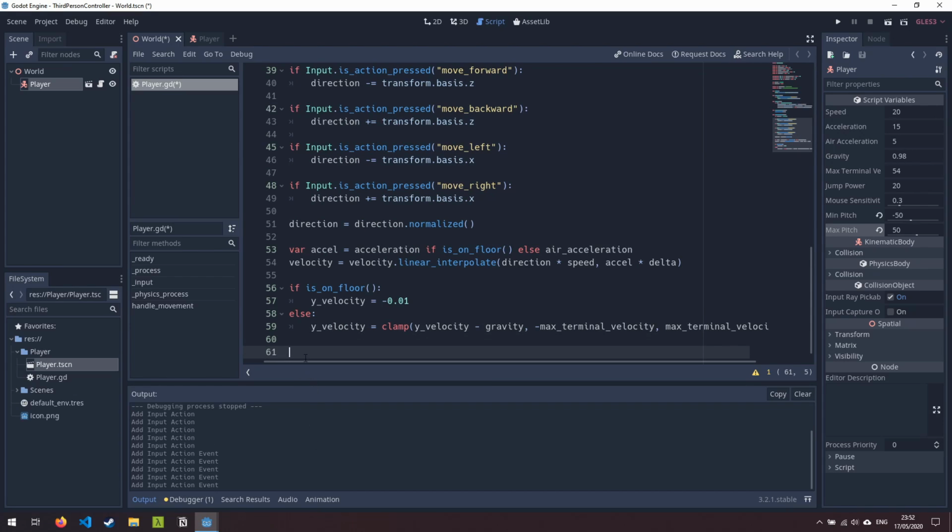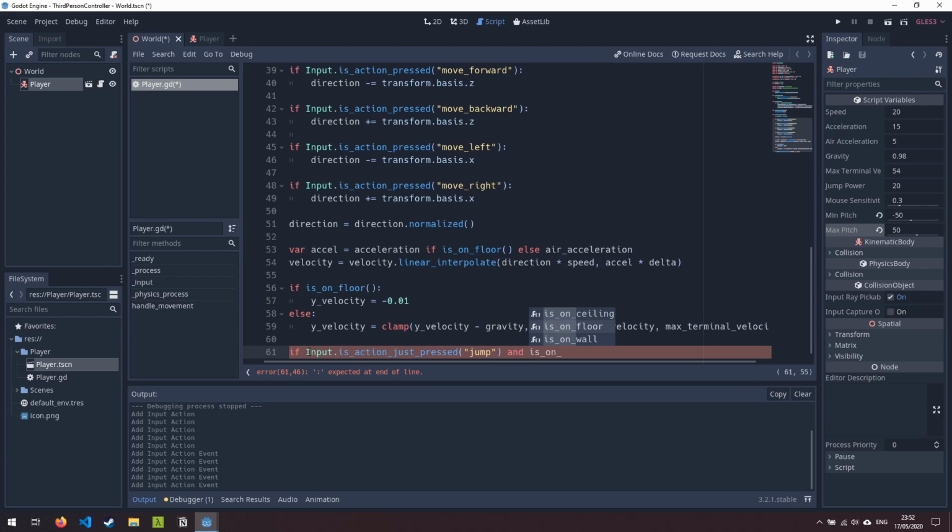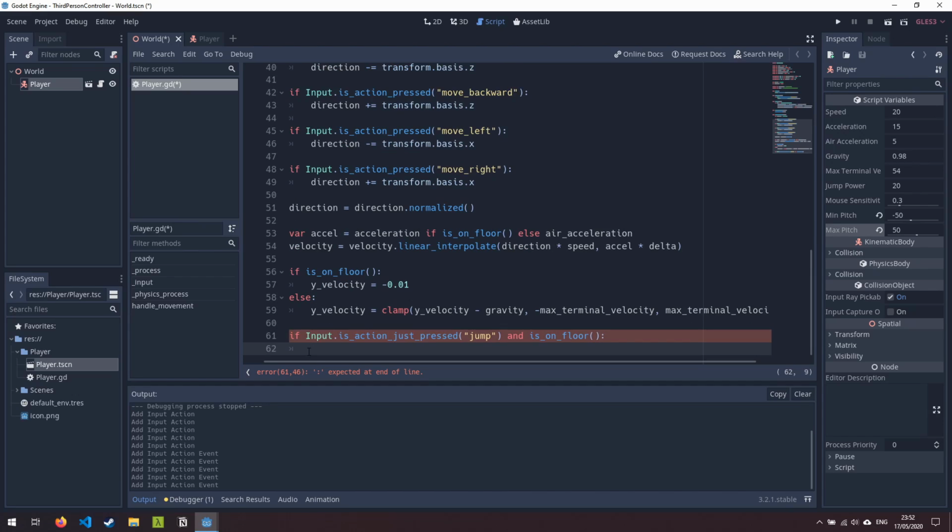Okay, and finally, we're going to define our jumping functionality. To do that, we're going to say if input.isActionJustPressed jump, and we're currently on the floor, so we only want them to be able to jump if they're currently on the floor. Then we're going to say y velocity equals our jump power.